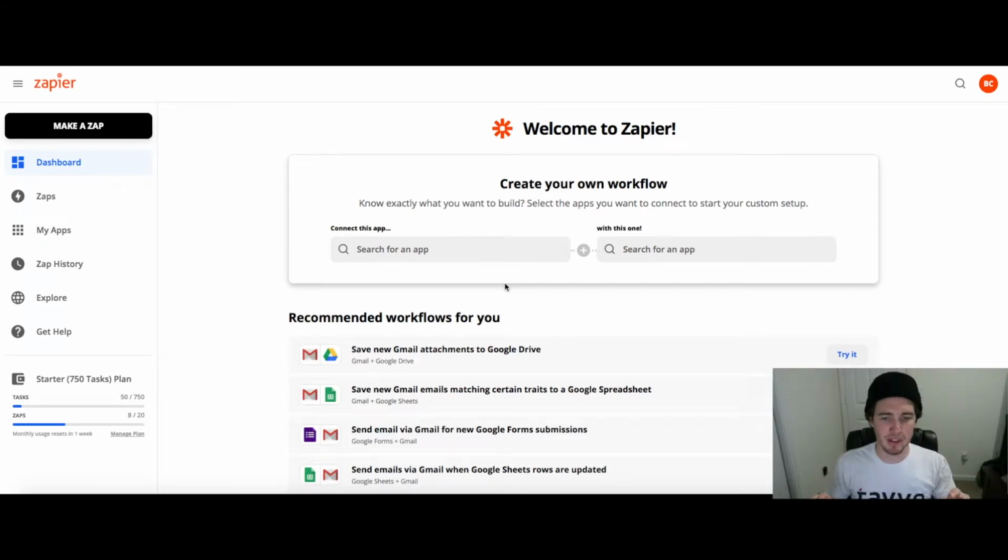So this is what Zapier looks like. This is the dashboard. You've got your dashboard, Zaps, My Apps, History, and so on. A bunch of stuff nobody cares about. All right, what we're gonna do is make a Zap. So we're gonna come in here, click Make a Zap.